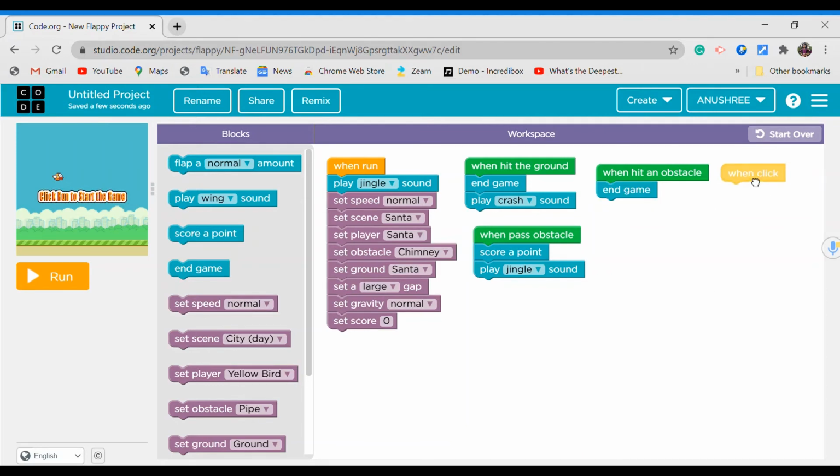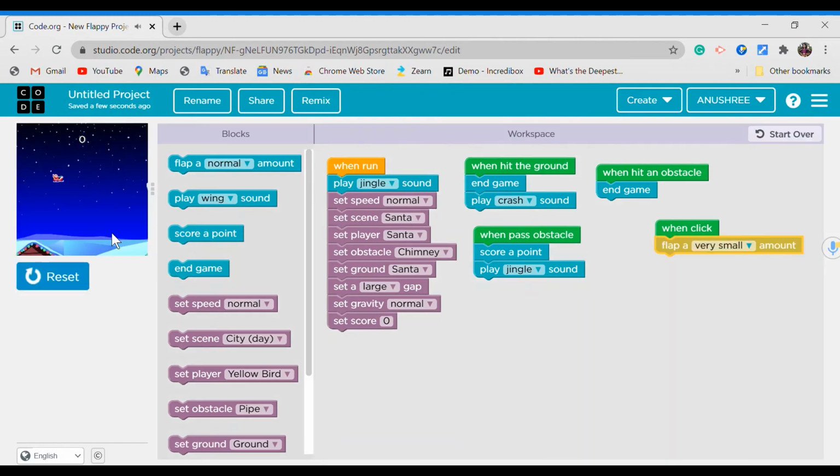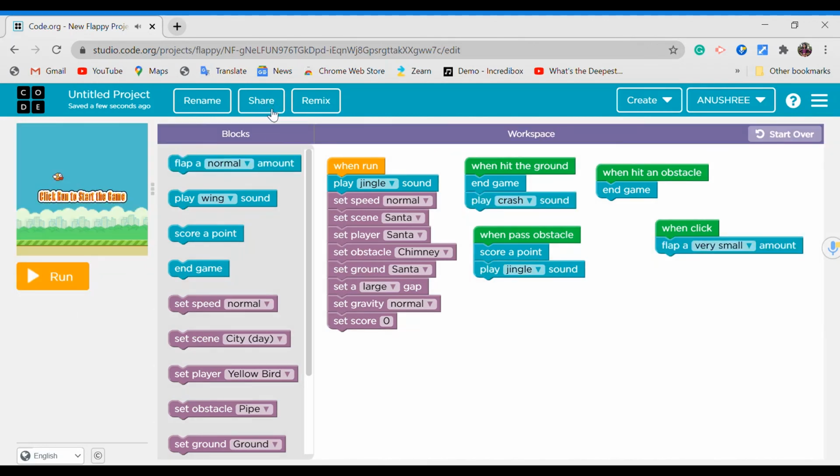So when we click the screen, it will have to flap an amount, right? So what amount will we put? I will put very small because it's kind of easier to play the game that way. But you could put random, which will make it a little bit more challenging, or normal. Normal is also good, but I will put very small. And that's your game. You can see here that I can play the game, and whenever I pass through an obstacle, I get a point. And it makes that lose sound.